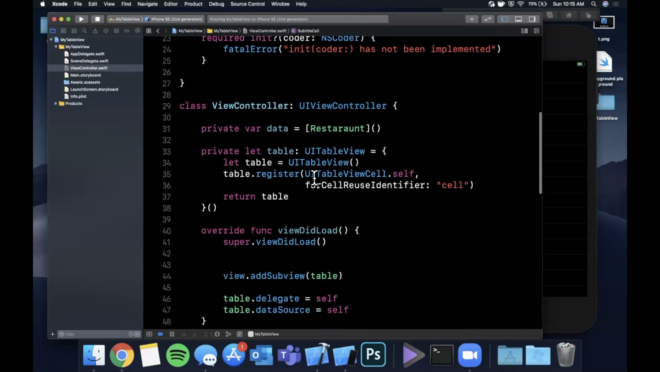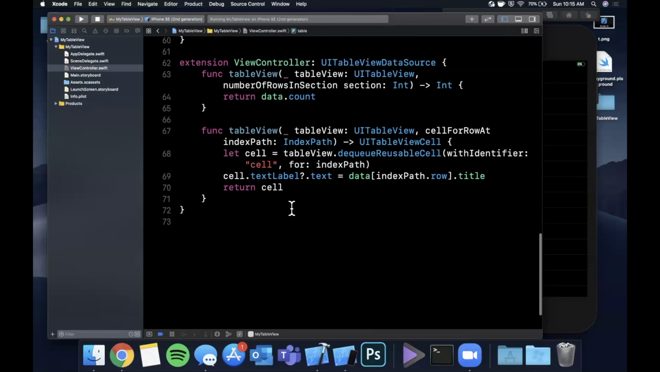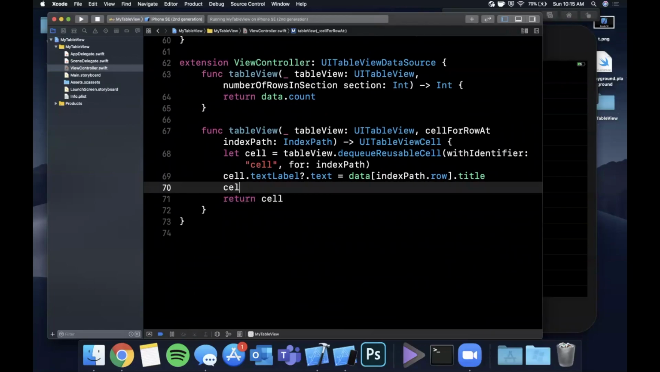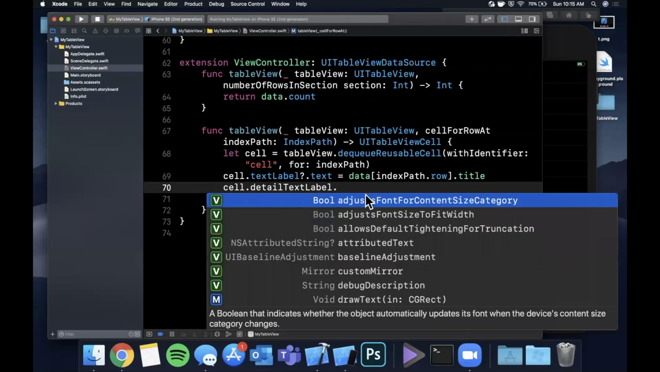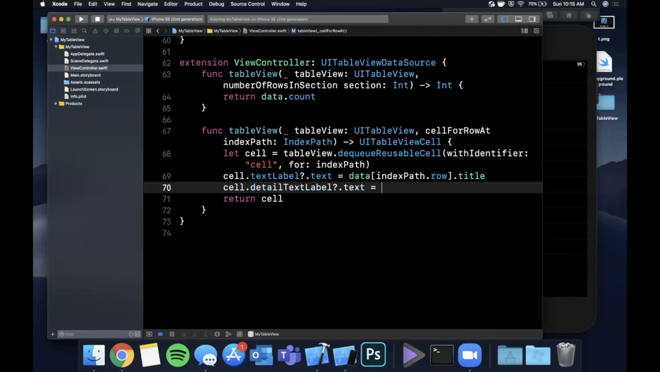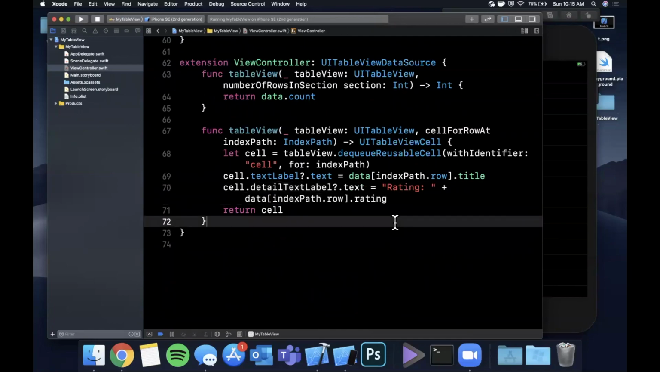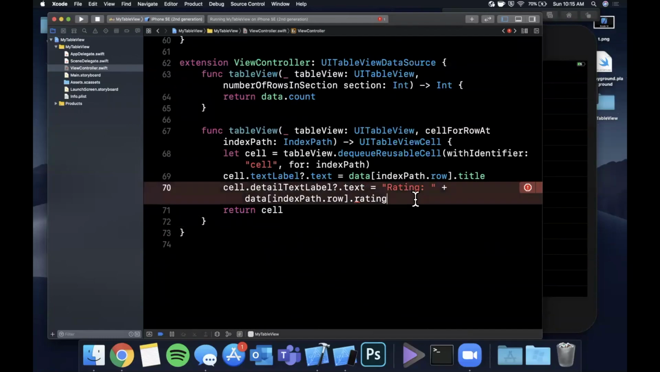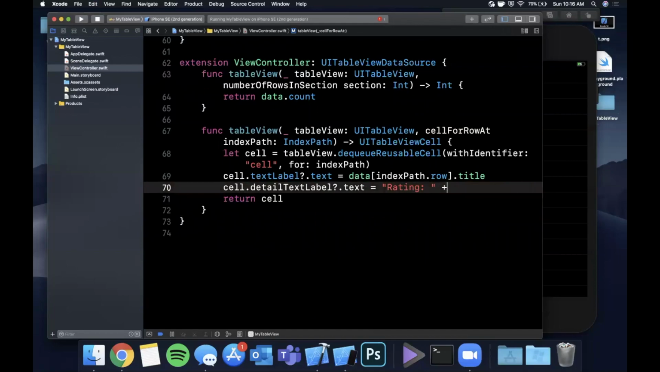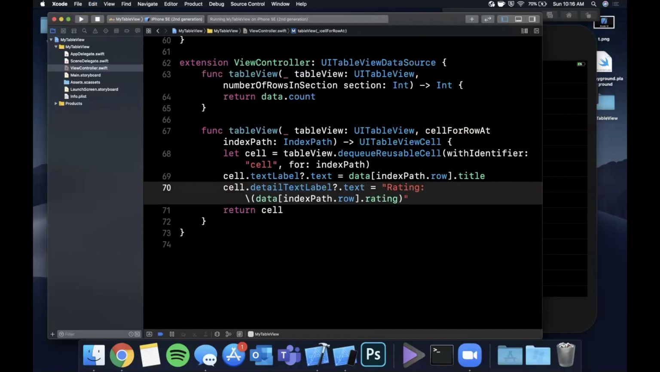And let's go ahead and register this kind of cell. And what we're going to say in here now in the cell for row, we can use the detail label, which is a subtitle label. And for this, we're going to say the rating is data, index path, row, and we're just going to pull out the, what did I call it, rating. So let's make some restaurants and throw them in here. This is complaining because this is an integer and we're trying to append it to a string. So let's use string interpolation and throw it in there.